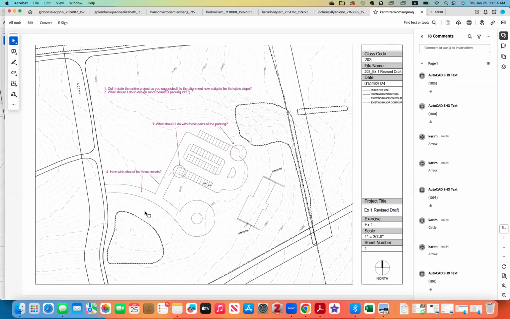Did I rotate the entire project as you suggested? Is the alignment now suitable for the site slope? What should I do to design a beautiful parking lot? So yeah, you correctly outlined where you think that there are improvements. How wide should these be? Well, this is 25. This is 25, and that is 30. Okay. So you are very close.